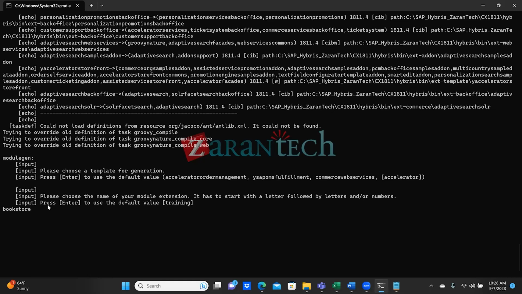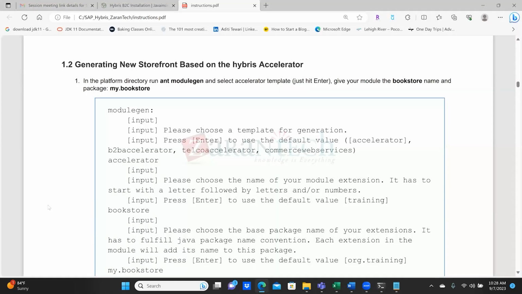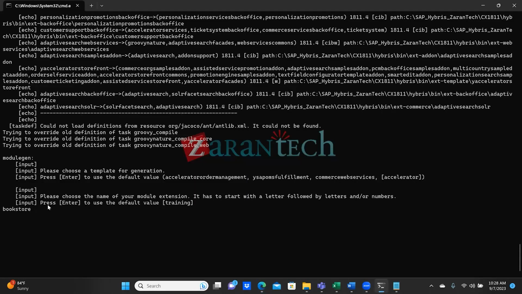Okay, now you have put your storefront module name as bookstore. You can put here example store, Abhinav store, Madhavi store, or training store. It depends on the project. Generally you will not find the training store, and I don't want to go with it because it is very common. So I have kept bookstore here, and it will match the instruction.pdf also. Do you want me to press enter here? Can you go to the PDF file?